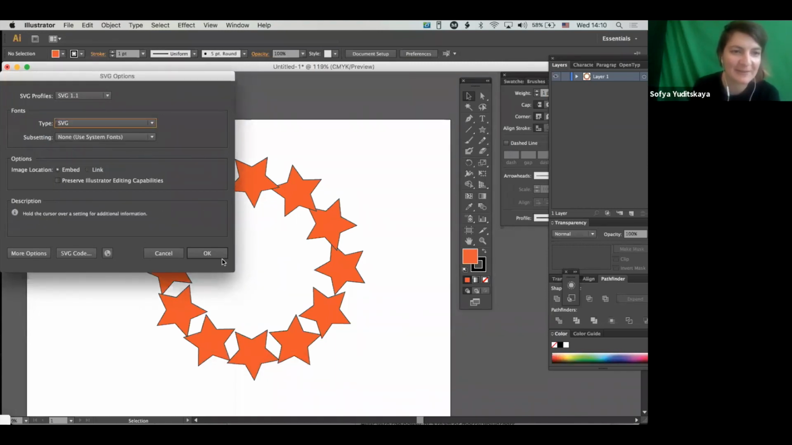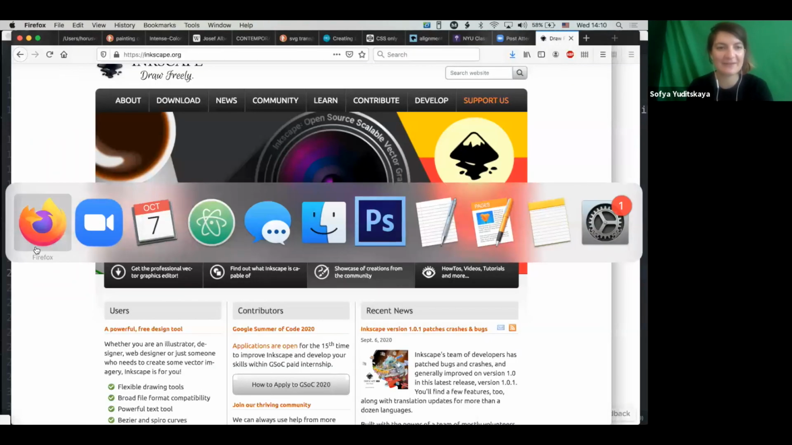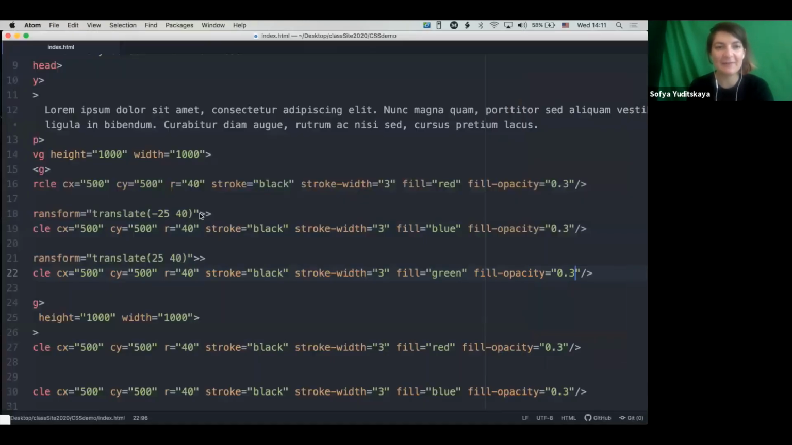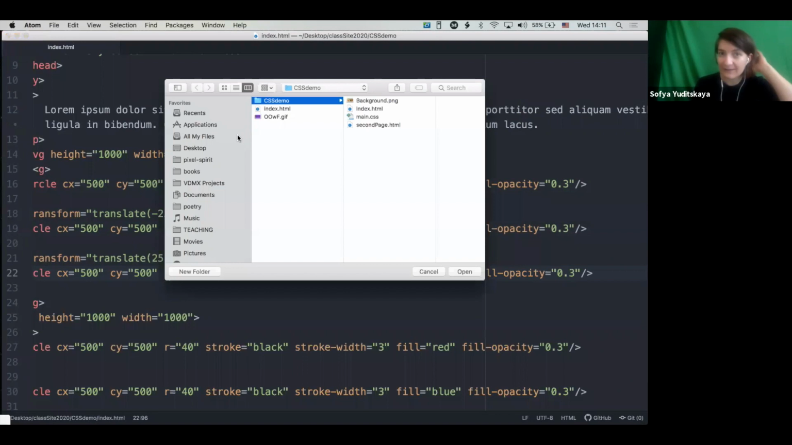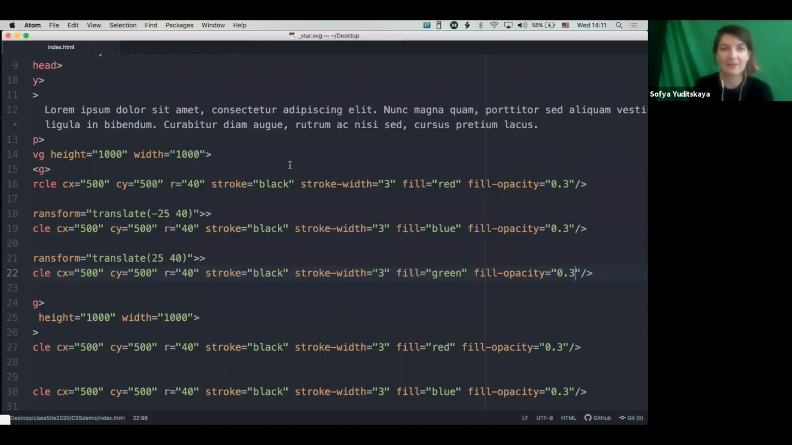Okay. Saved it. So it has font types that it pulls from. I guess I'll pick the SVG one and I'll say okay. Cool. So that's my image. I saved it. I can quit Illustrator. It was very nice. And now what I can do is go to Atom and hit Command O, go to the desktop, and pick my star.